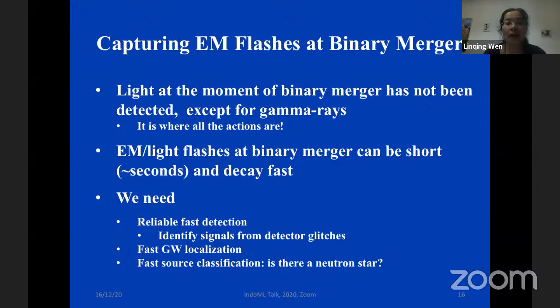We want to be able to identify signals from detector glitches. And we want to do fast gravitational wave localization. That means we want to know where it is immediately so that we can point our telescope. And we also want to know, is there a neutron star? So now you can see we have a detection problem, an identification problem.